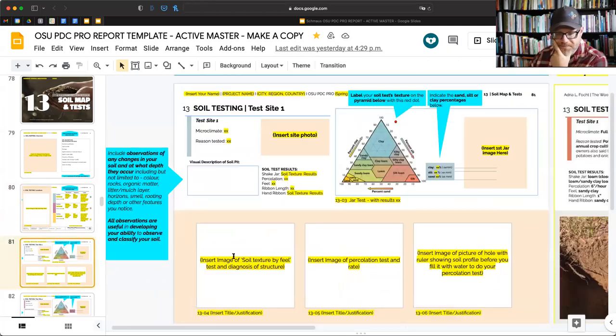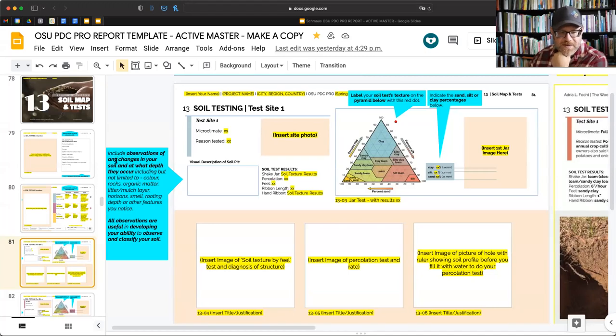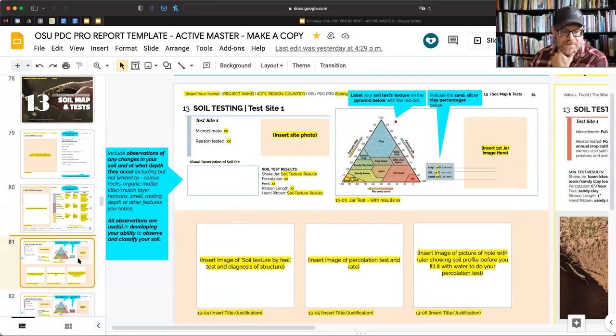That's totally fine. Next, what we're going to do is we're going to go through and copy the information from slide 80. Microclimate, reason tested, visual description of the soil pit, so includes observations of any changes in the soil, color, things of that nature. Insert that site photo, which again, we're trying to get a sense of where that sample is. And then from there, we're going to do the shake jar test.